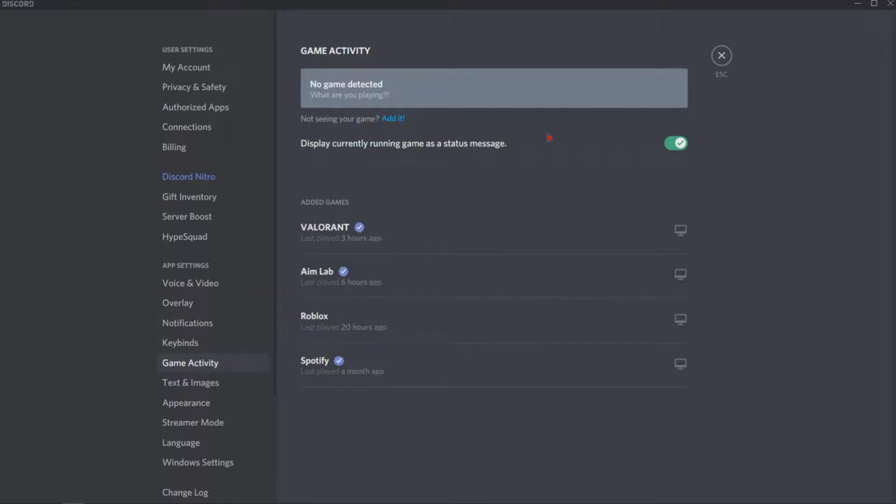So after you've gone on to game activity, what you need to do is first check this box which says display currently running game as a status message. So whatever game you're playing will be displayed as your status to the other people seeing your profile.